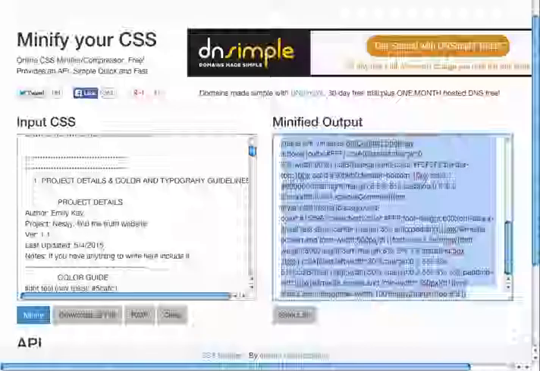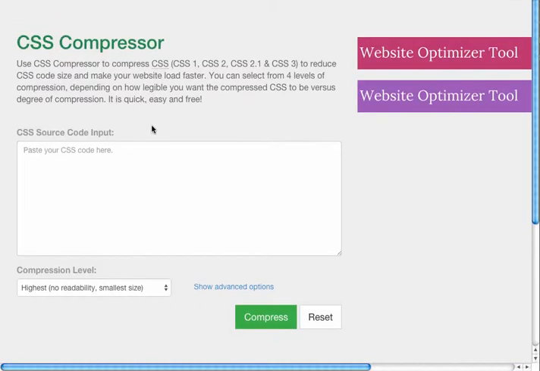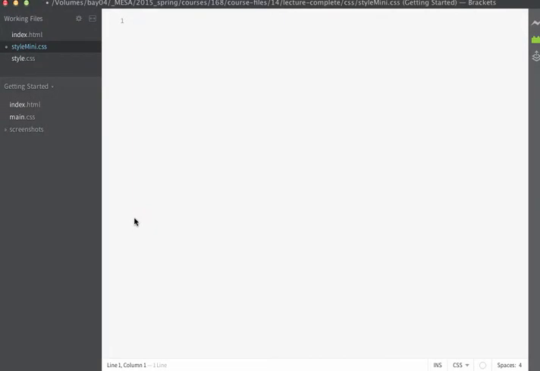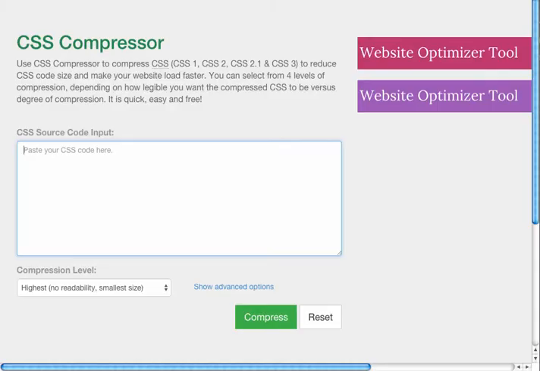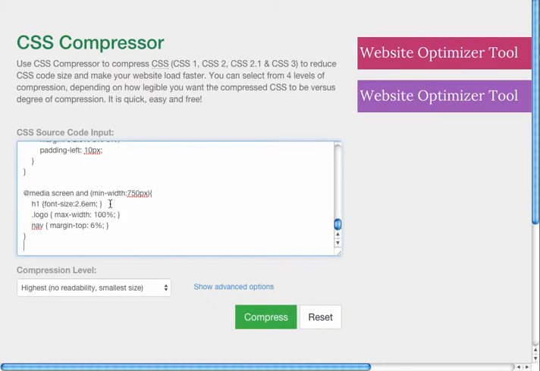This one is called CSS Compressor, and this one is actually my favorite one because it compresses your code and it gives you information as to exactly how much you've compressed, so it's really rewarding. So I'm just going to paste my code in again. I'll need to go back and get the unminified version, so I'm just going to undo. I'm going to select everything and copy it, and I'll come back into the browser. I'm going to paste in the code, and I'm just using the default settings. I'm just going to click compress.